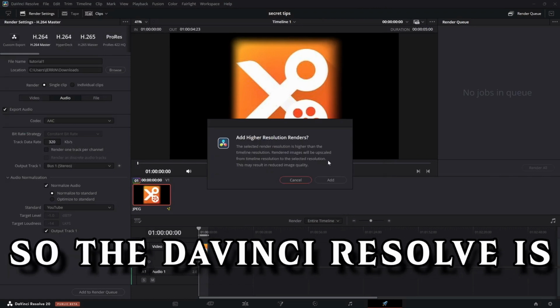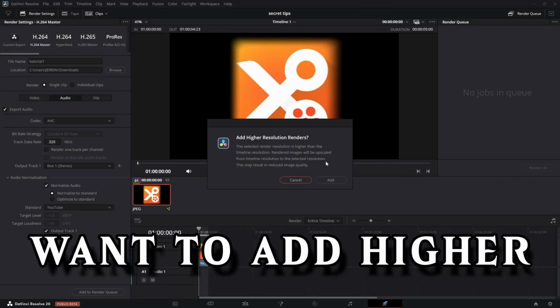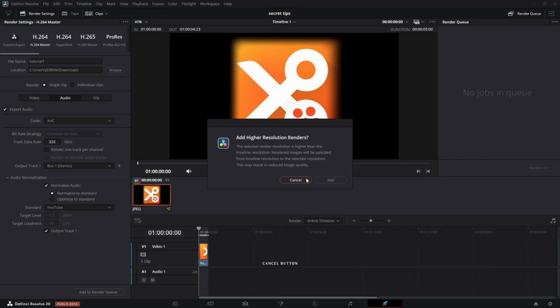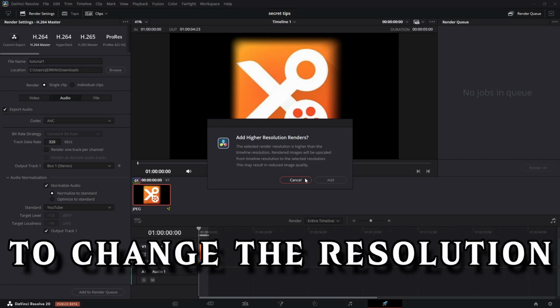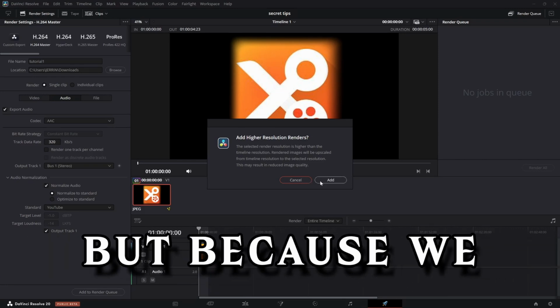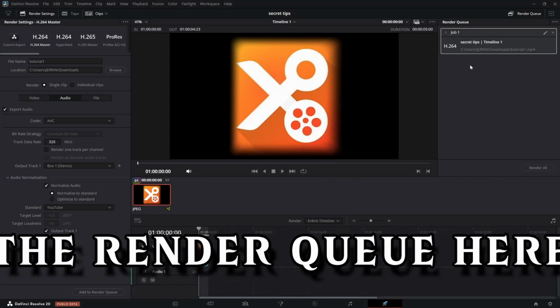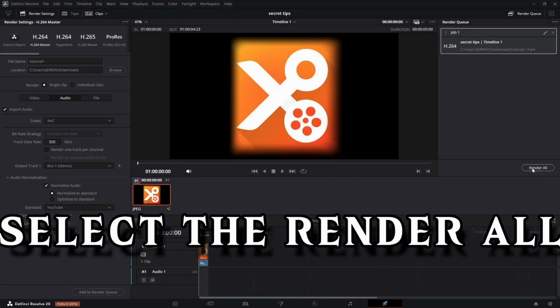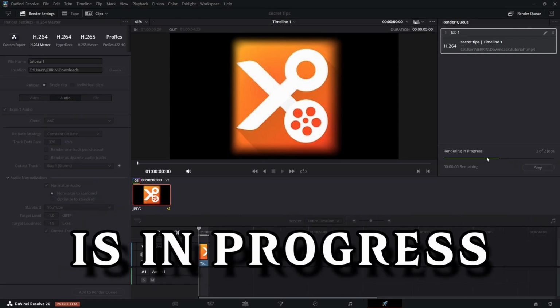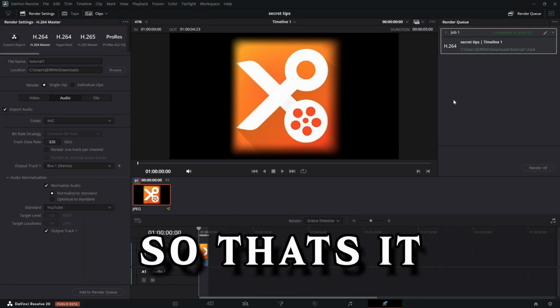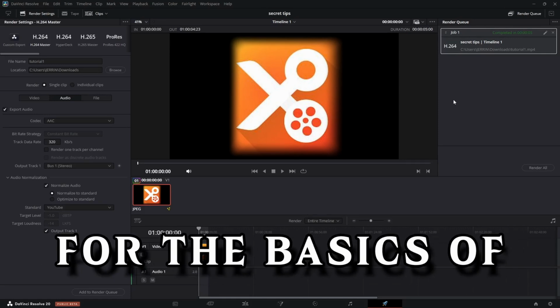So DaVinci Resolve is asking if we want to add higher resolution or the normal. If we select the cancel button, we might need to change the resolution to the normal, but because we want 2K resolution, let's click the add. So this is the render queue here. So job 1, select the render all. So the rendering is in progress. There are 2 jobs. So now it is completed. So that's it for the basics of DaVinci Resolve.